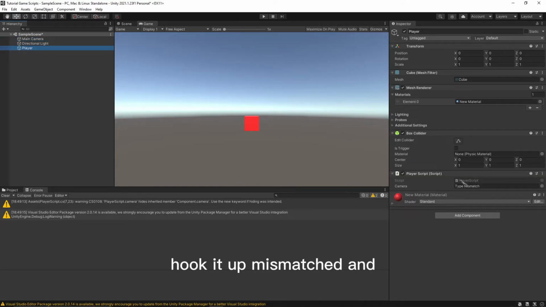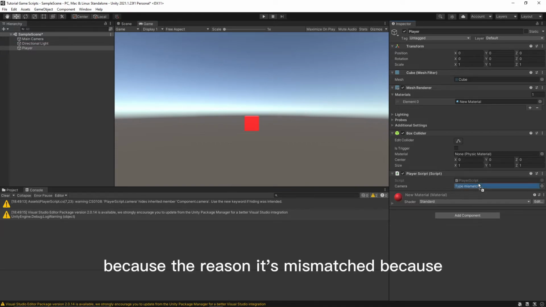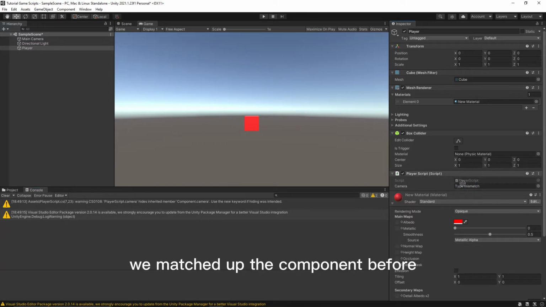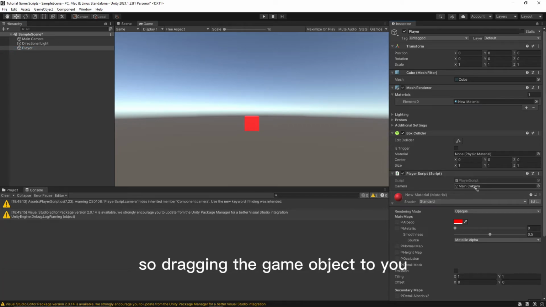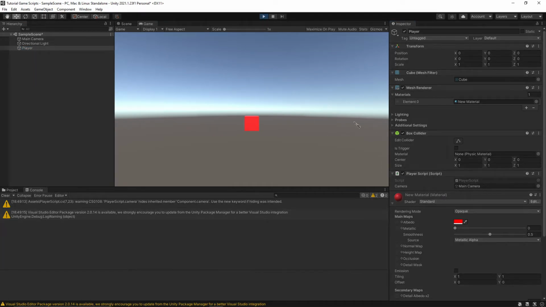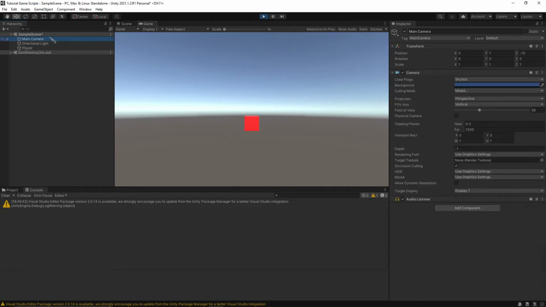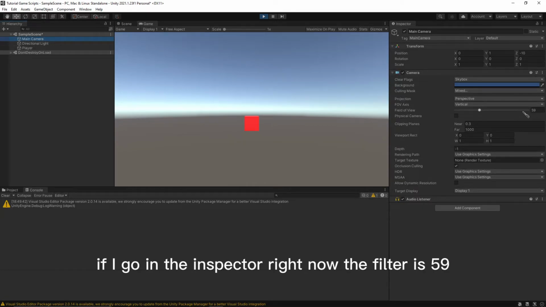Hook it up, mismatched. The reason it's mismatched is because we matched up the component before, but it's asking for a game object. So dragging the game object here, main camera, and running the game. So if I don't do anything right now, it won't change. And if I go into the inspector, right now the field of view is 59.